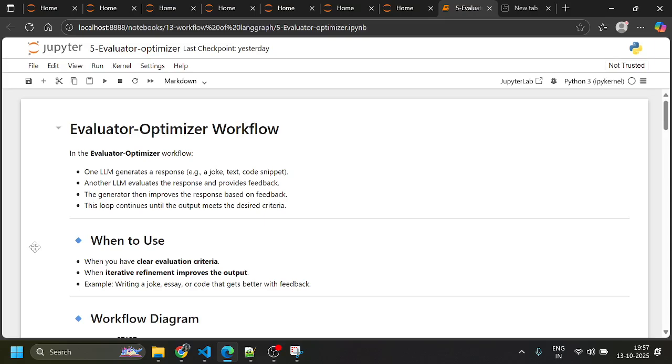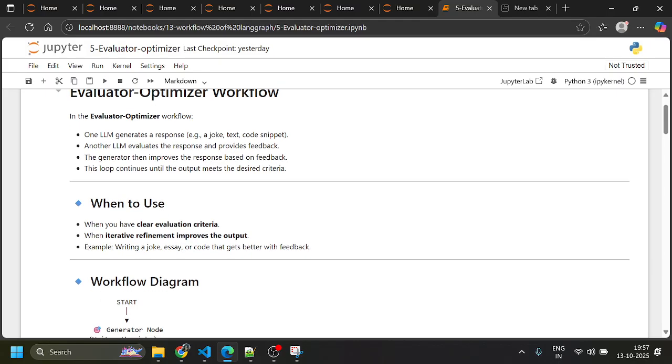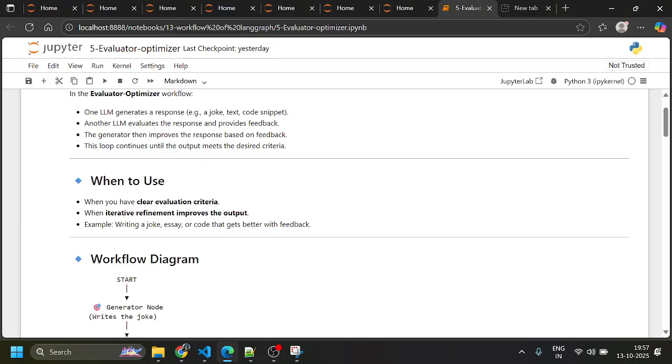So hi guys, today we are going to learn the next workflow of LangGraph, that is called the evaluator. Here you can see in the evaluator optimization, one LLM generates a response, for example a joke, text or code. Another LLM evaluates the response and provides feedback on whether the response is positive or negative. This is called the evaluate state. The generator then improves the response based on the feedback. The loop continues until the output meets the desired criteria.